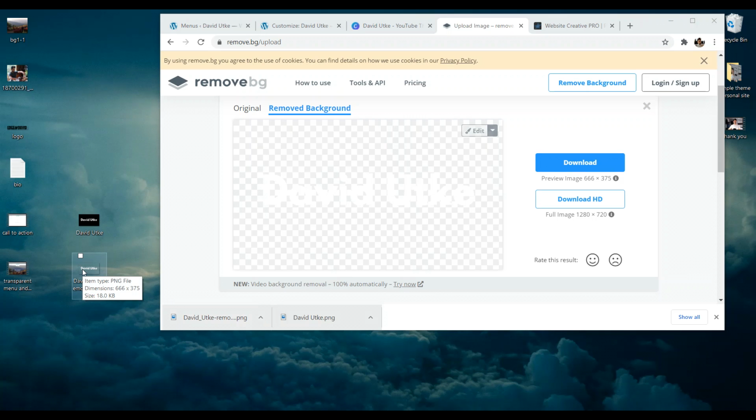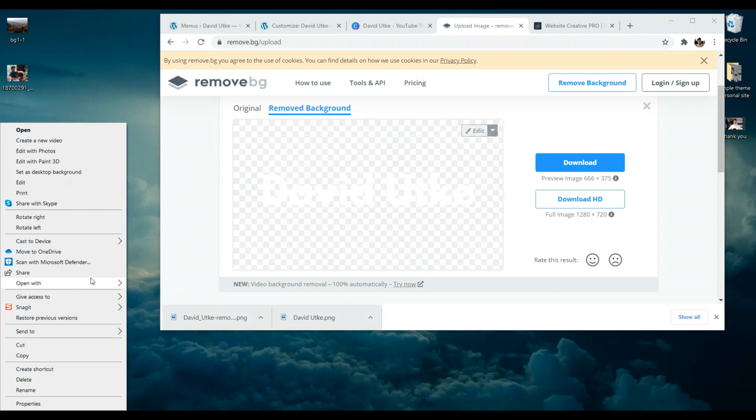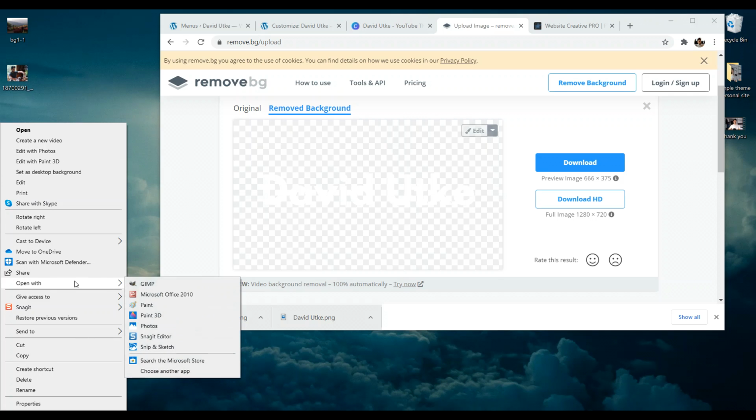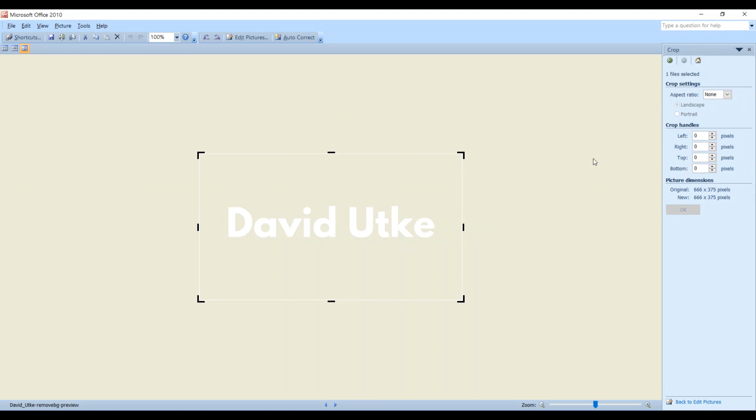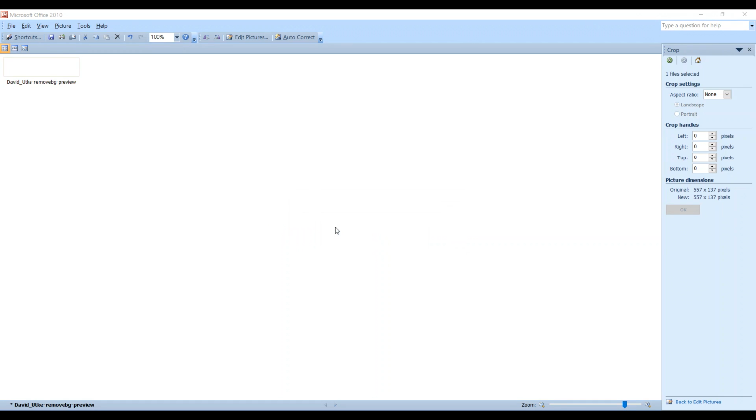How easy was that? Now there's a couple little things you need to do. You do need to crop in a little bit. So let me right click and open with, where is it? Open with, there we go. Open with Microsoft Office. There we go. Let me go ahead and edit pictures. I'm gonna crop, and use whatever picture editor that you want that allows you to crop images, and just crop this in a little bit so it doesn't take up so much space. All right, click on OK, and I'll click on save.